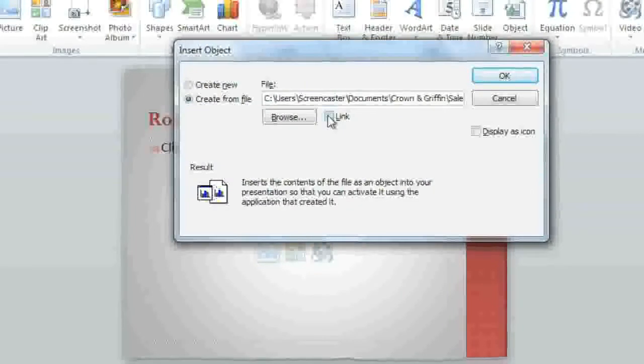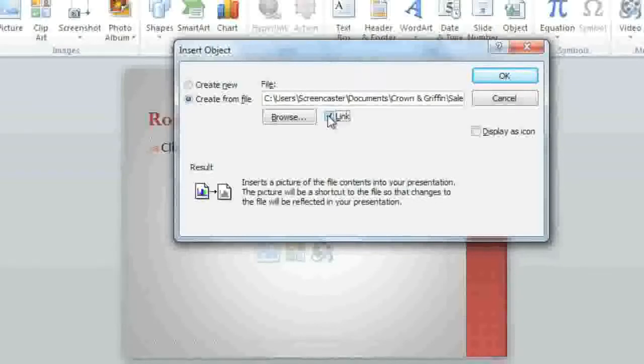Then check the link box if you want to create that link, meaning that any changes you make to the original will be reflected here too. Just be careful not to move or delete the original file. If the location of either the PowerPoint or the Excel file changes, you may have to insert the chart again in order for it to display properly.